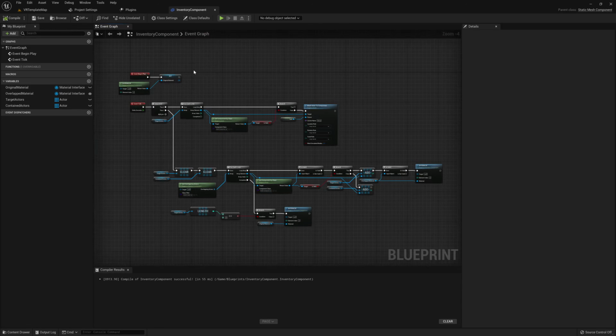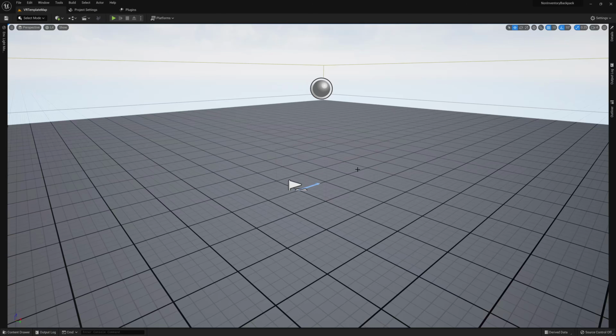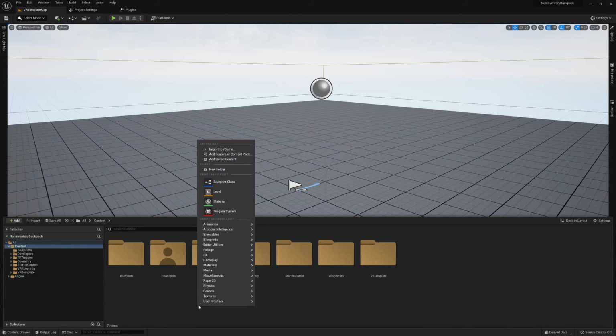With that, we're all done with the inventory component, so let's go ahead and move on to working on our actual backpack itself. But before we jump to that, I want to create a couple materials that we're going to use in this backpack. To do this, I'm going to create a new folder called materials, and in here I'm obviously going to create a material.